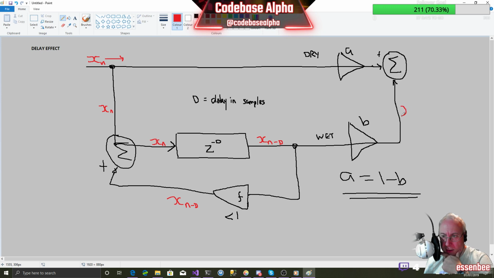So X of N minus D plus some feedback is going to be mixed back into the final signal, and then this is the signal that's going to come out. It's going to be a combination of the input sample X, the delayed sample multiplied up by these parameters here, plus some element of feedback, which is going to go round and round in here.